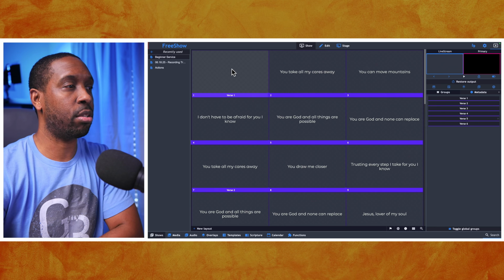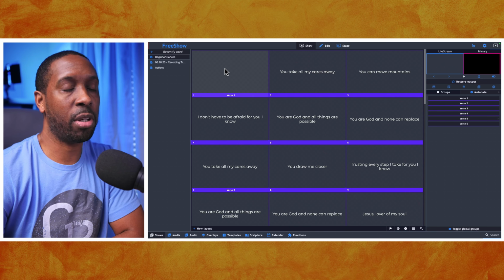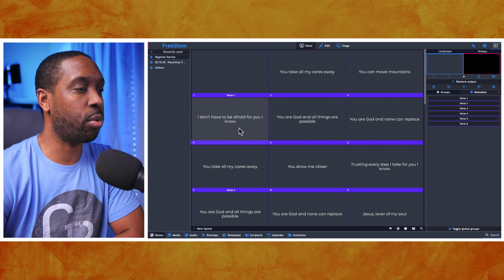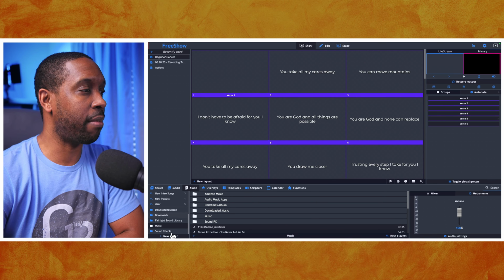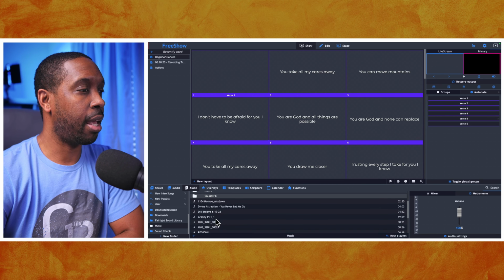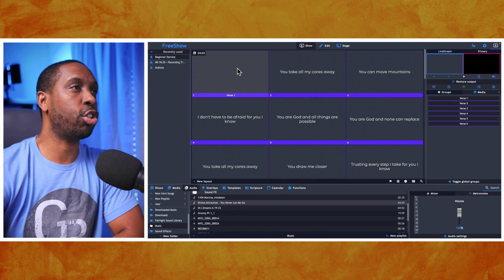Now, the next thing we need is to actually add a music track or MP3, whatever way you've got that particular song, you've got to add that in here. It could be a WAV file, I guess, but I've got an MP3 that I've put into my music folder. So I'm going to go to audio in FreeShow and scroll down. I've already added the new folder for music and I've got it here. And this is the song, You Never Let Me Go. So I'm going to drag that up here, and now I've got the track here.